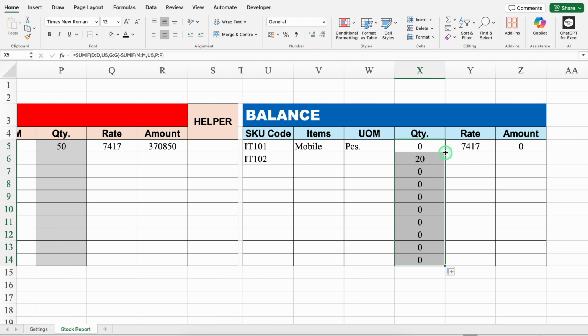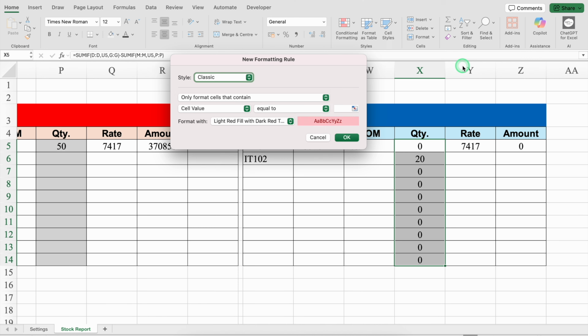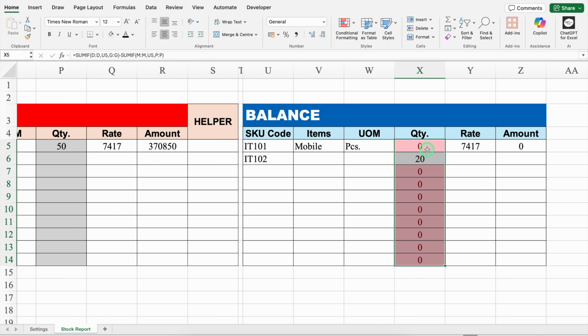We'll drag down the formula. We'll leave this selected. We'll go to conditional formatting, Highlight cell rule, equal to, and over here I'll put 0. By default we can see red color. I'll click on OK. So whenever quantity will be 0, it will be automatically highlighted in red. We'll click on 0. We'll double click.